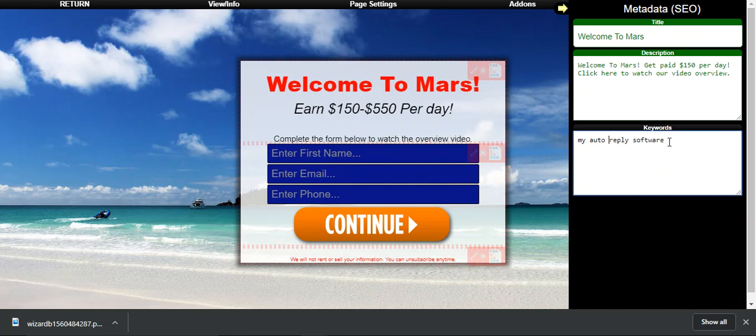something like this, and you probably want to put at least, I would say, 7 to 10 in that range. Something like My Auto Reply Software, if you're promoting Mars, My Auto Reply Software Review, My Auto Reply Software Comp Plan, and so on. So basically you just want to put your keywords in the box there. And you can use different things like the Google keyword tool to come up with keywords. That's the easy way you can get a lot of keywords.